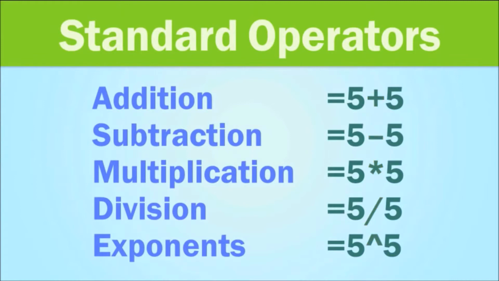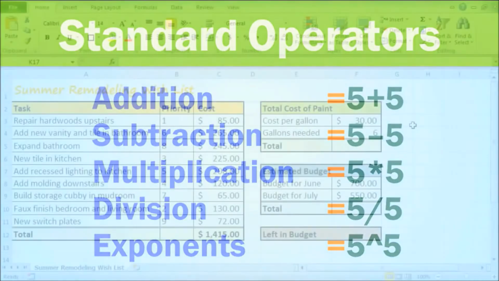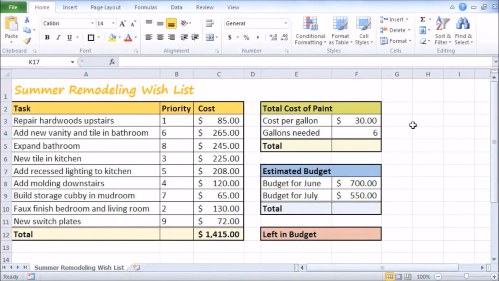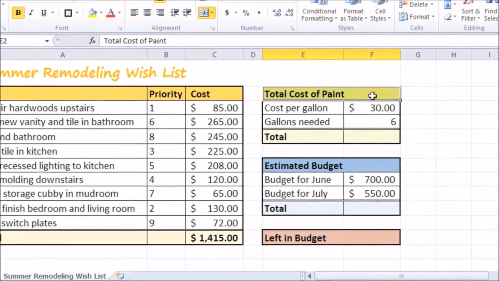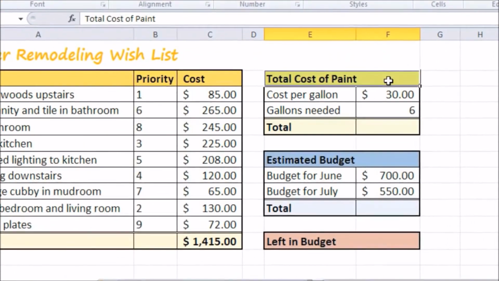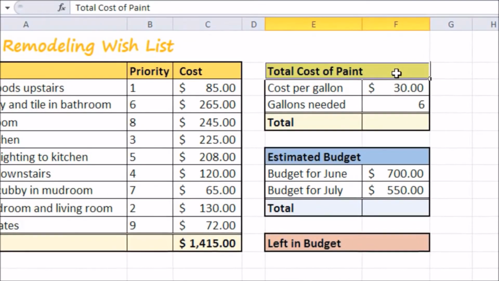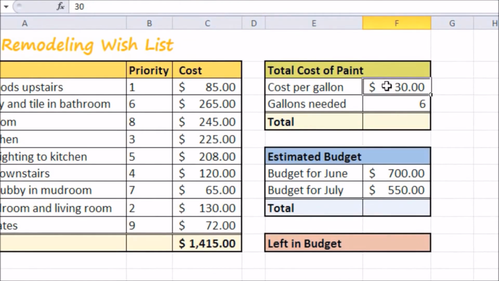You're probably used to seeing equations like 5 plus 5 equals, but in Excel, the equal sign comes first. This is because the cell itself contains, or is equal to, the formula and its value. We'll start things off slow with a simple multiplication formula to figure out the total cost of paint for a list of remodeling projects. As you can see, I've done some research on price and the amount of paint I'm going to need: $30 times 6 gallons of paint.